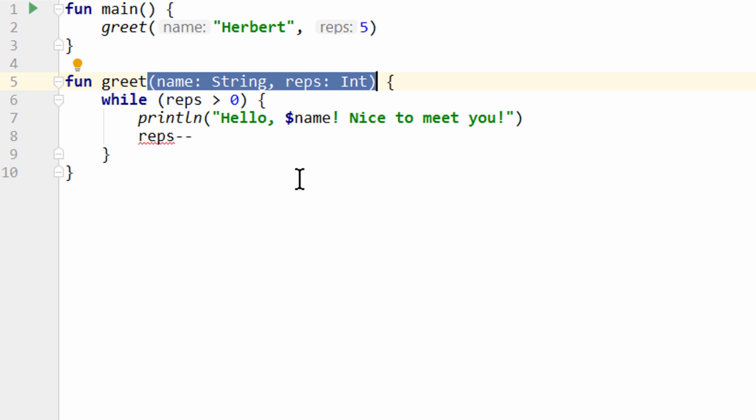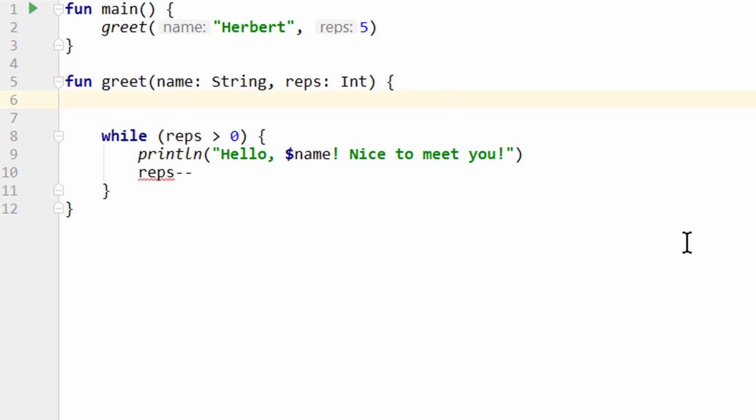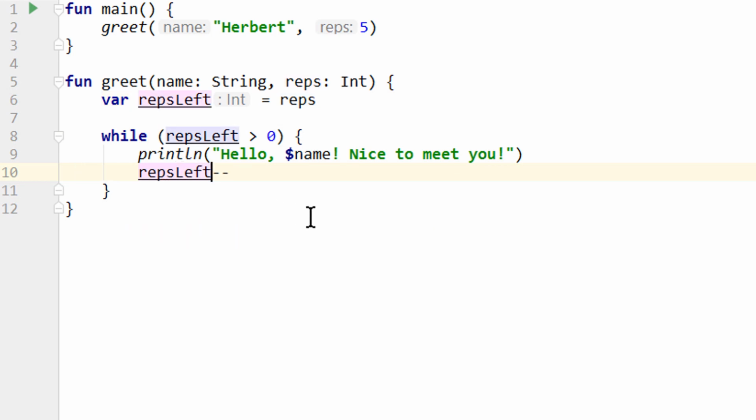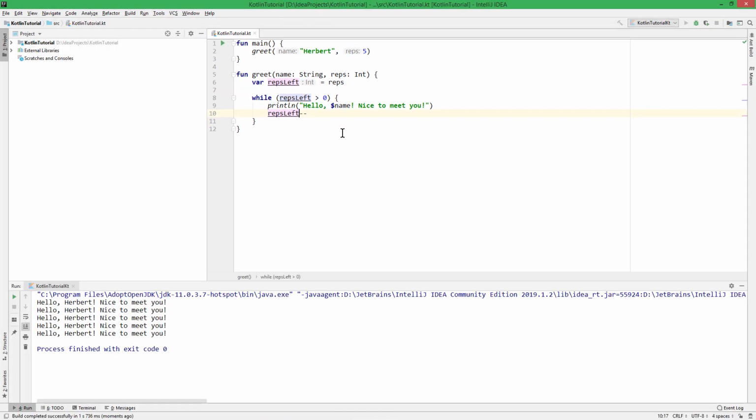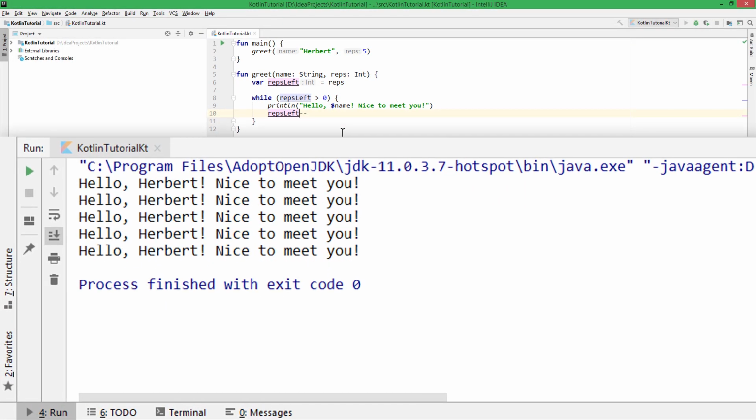This is different from Java, where we can change the value of a function parameter inside the function. But this is often a source for bugs, so in Kotlin they decided to not support this. Instead, if we need a mutable variable inside our function, we have to create it as a var. Let's call it repsLeft, and we assign it the value of reps. And then we can use this new value where we tried to use reps before, and this will work. Let's try it out. And we have the same output as before.